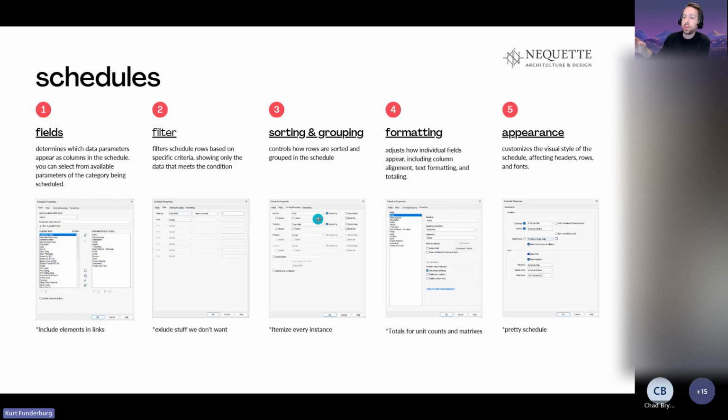For sorting and grouping, this is really how we can itemize what we're seeing. The way that we do sheets, we want to see every sheet. But sometimes with doors, we don't need to see every single door. We just want to see the type of door it is, but we don't need to see that there's 20 different versions of that single type. So that's the itemize every instance option, and we'll get to that in a little bit.